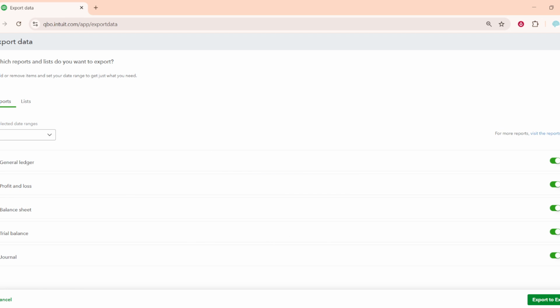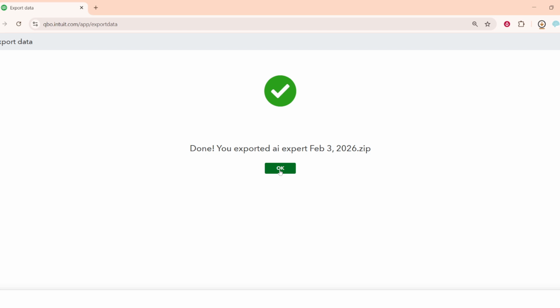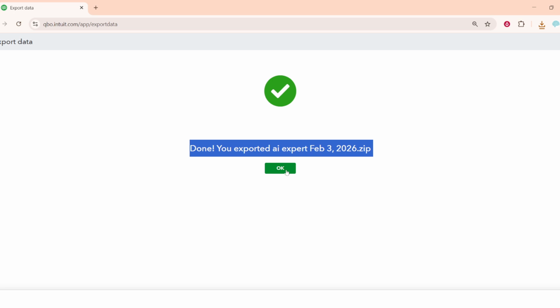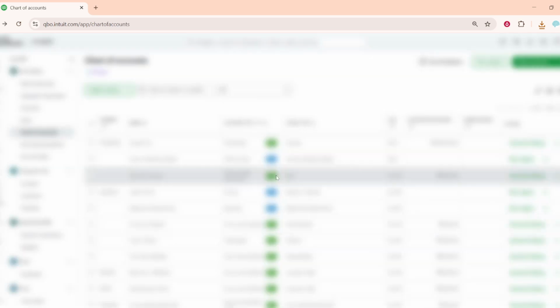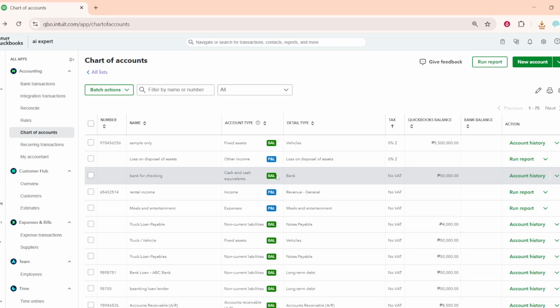Next, set your date range. You can choose a preset like this month or last quarter, or set a custom range to focus on a specific period. If filters are available, use them to narrow down to the exact data you need, such as a specific customer, product, or account. Tighter filters result in a cleaner spreadsheet with just the information you want to work with.